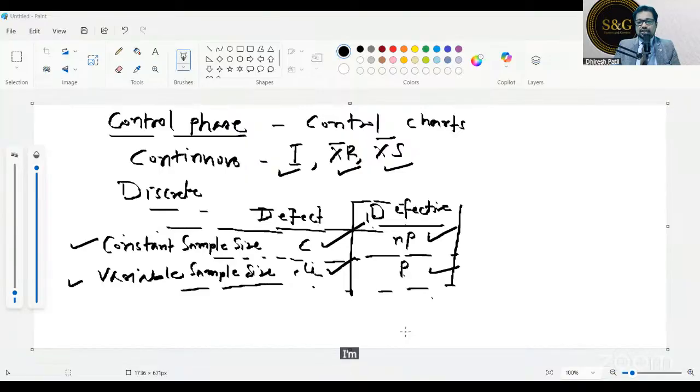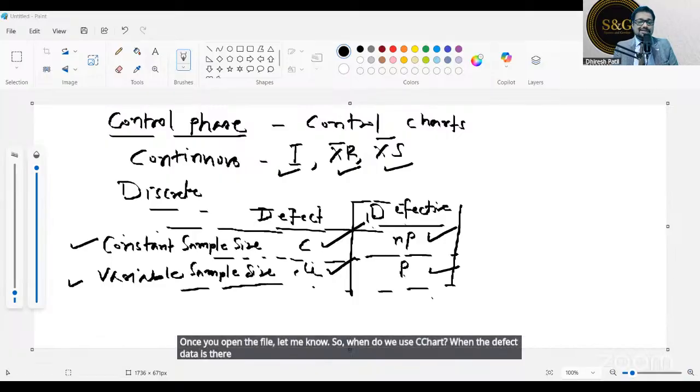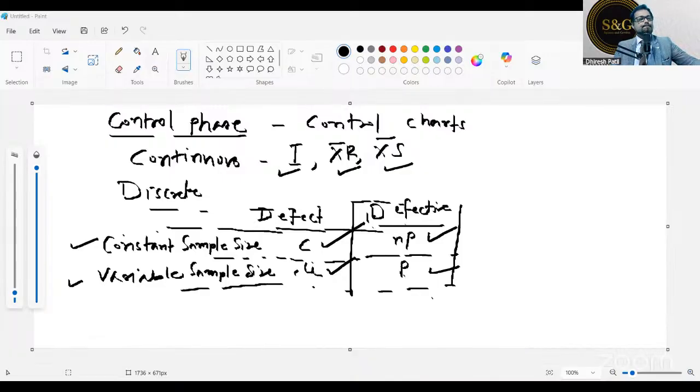I'm sharing a C chart file with you guys. Open that C chart file and we will do the exercise of C chart right now. Once you open the file, let me know. So when do we use C chart? When the defect data is there and constant sample size is there. Once you open it, let me know.